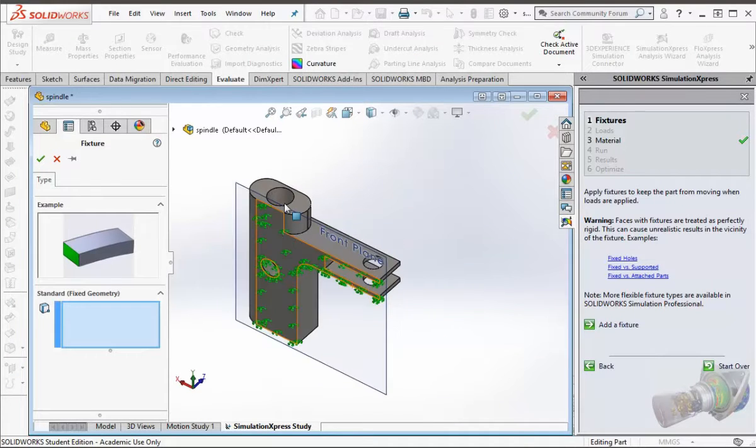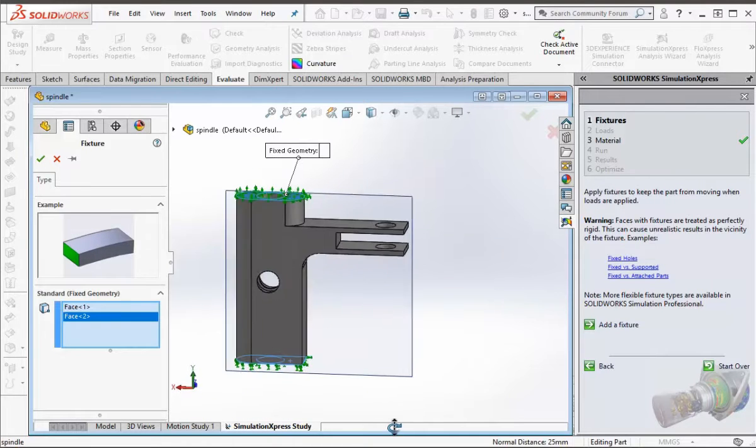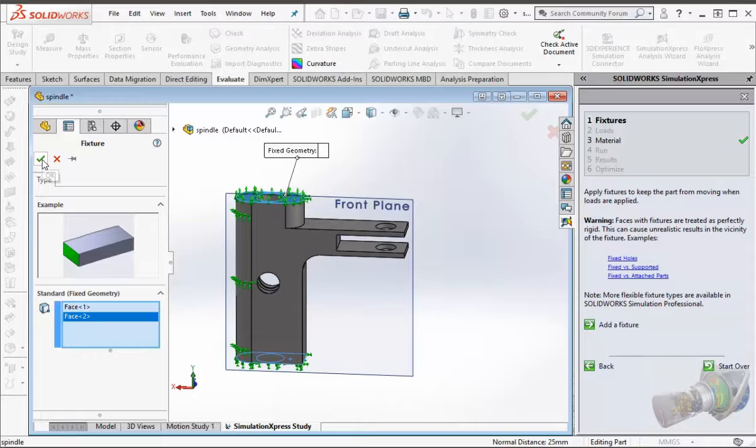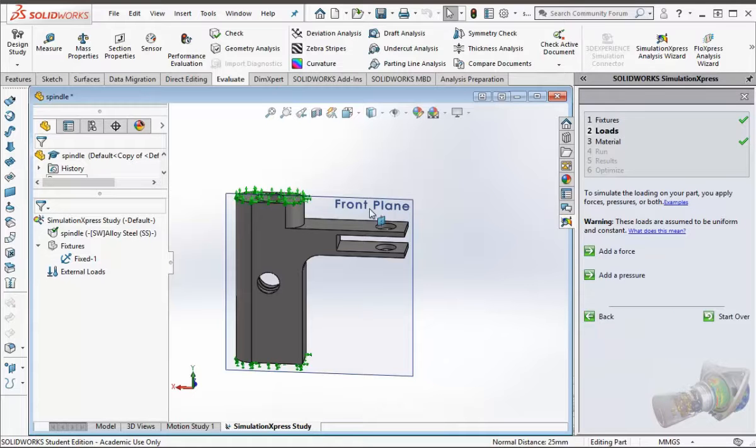Next, click the top face and the bottom face. These two will be fixed in space, mounted to the chassis. Click the green arrow, OK, to continue. Notice that we have a new option, Edit an Existing Fixture. Click Next to continue.